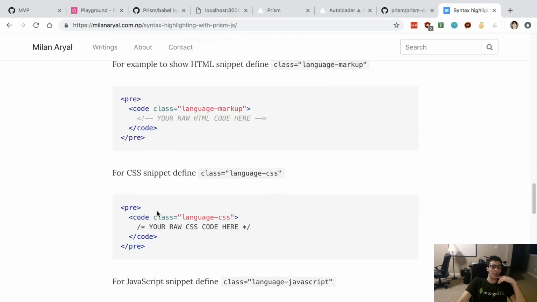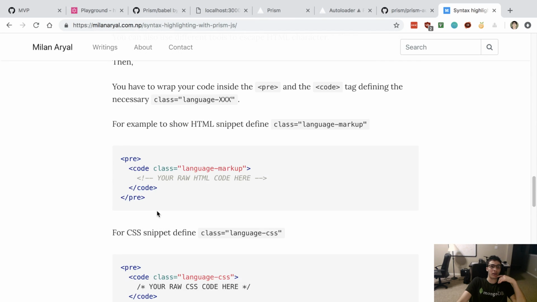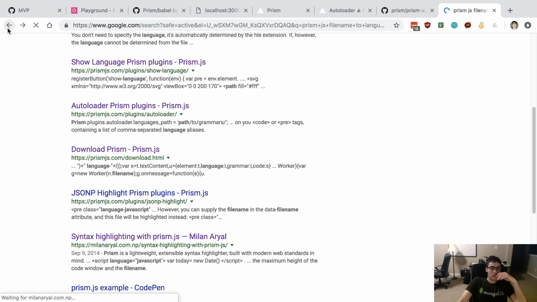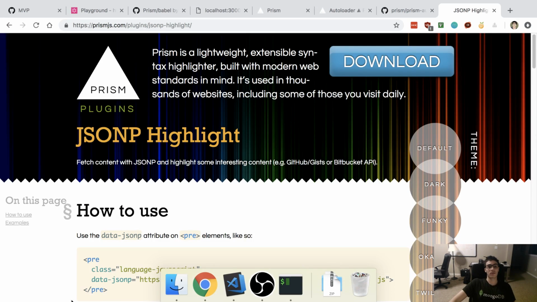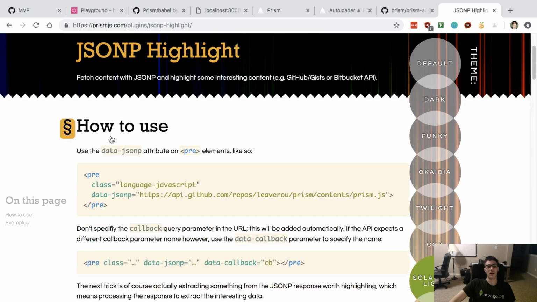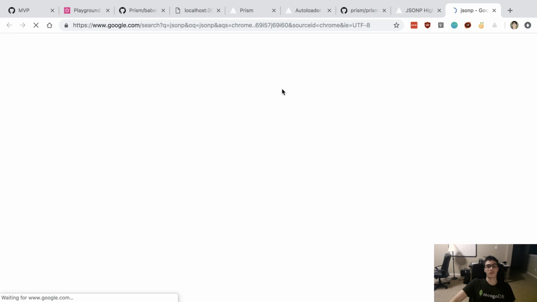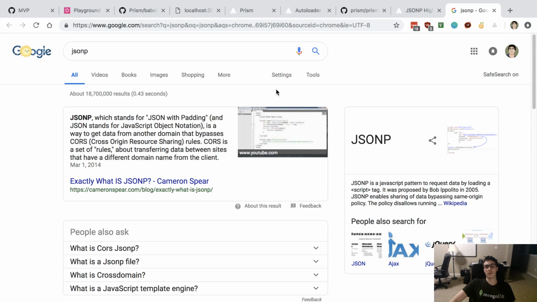I think most people must use Prism knowing the language that they want. What is JSONP? Oh.